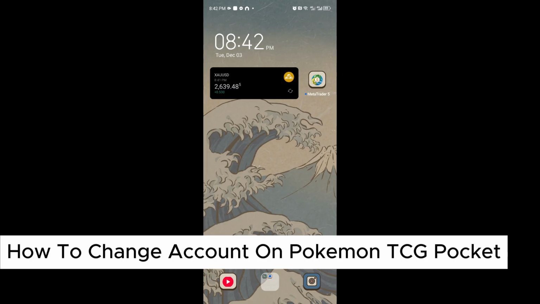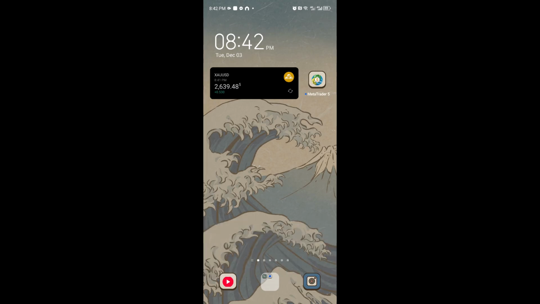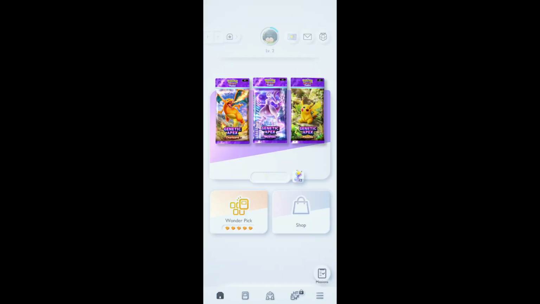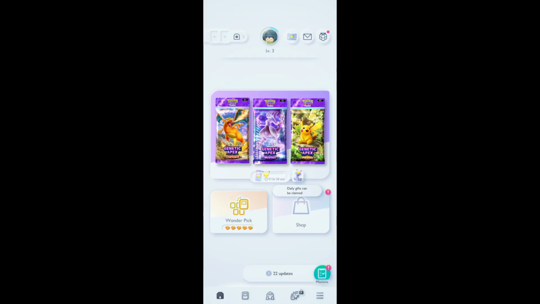In today's video, I will show you exactly how to do this. Now first things first, you want to go ahead and open up your application right here. This method works for both Android and iOS.